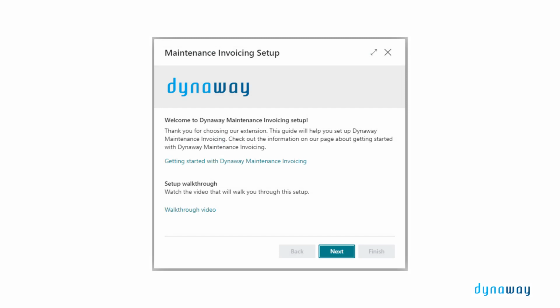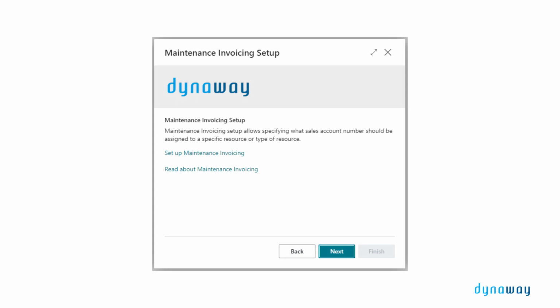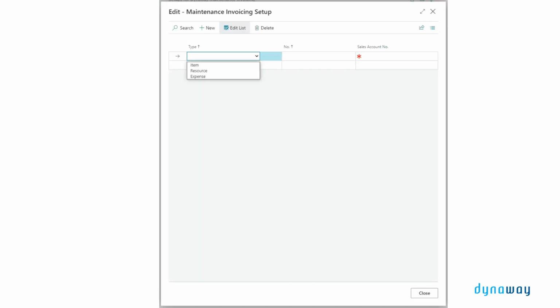Welcome to Dynaway Maintenance Invoicing, with a link to the documentation, and Setup Walkthrough, with a link to this very video you're watching. On the second page are links to the maintenance invoicing setup and to the article about maintenance invoicing on Dynaway Help. After selecting Setup Maintenance Invoicing, the modal will open with the Maintenance Invoicing Setup page.